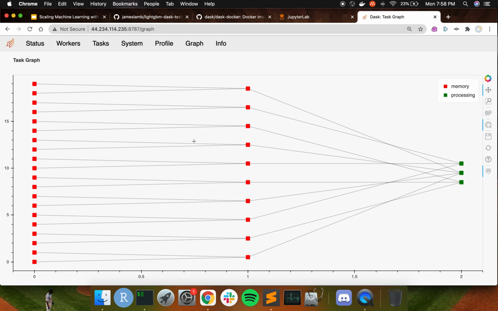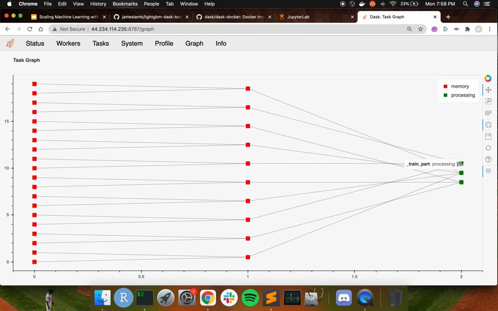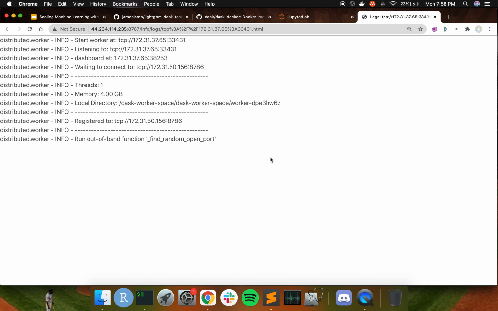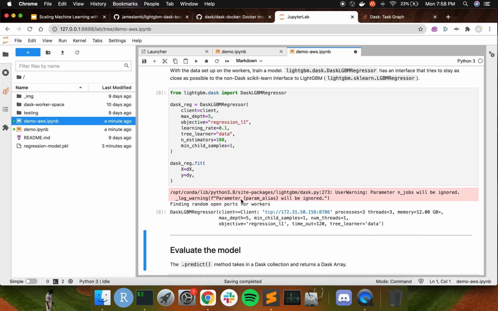All of this is running on AWS. None of this is running on my laptop. Right now it's looking for ports for workers. Sounds good. We could go look at the workers' logs. You should be able to see a little bit of information about what they're doing. And okay, our training is done.